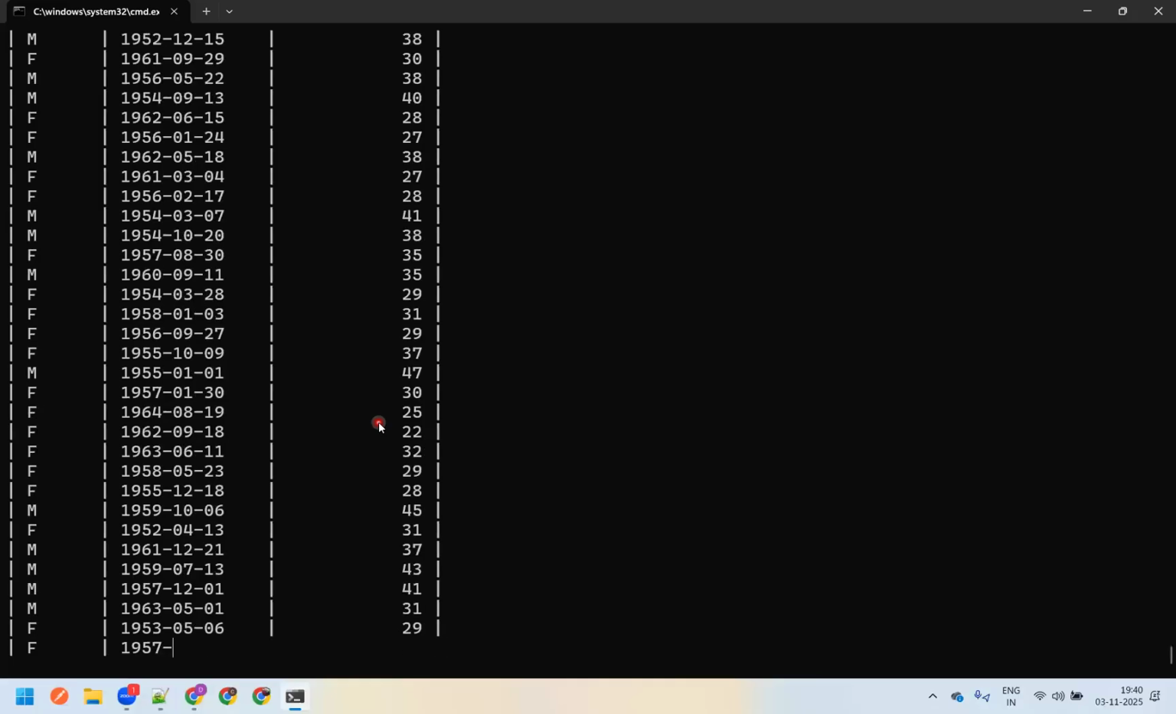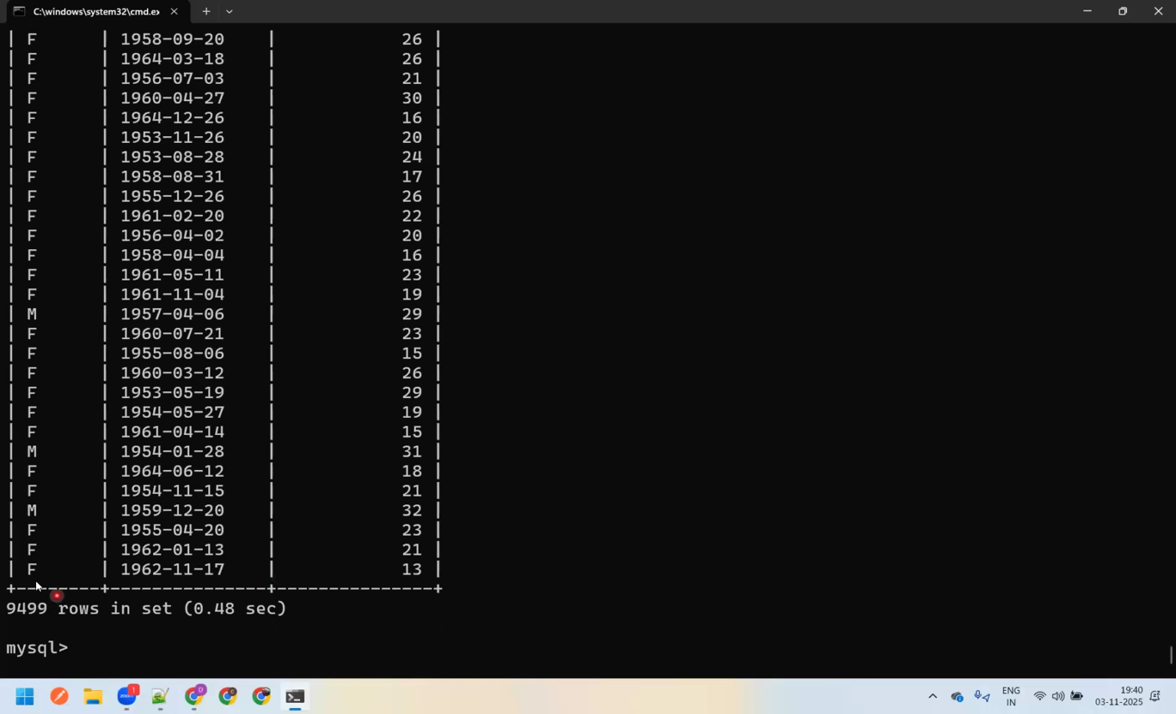It's not easy to understand this. It's huge, but still we'll try to filter them out. It's 324 employees. It's huge. Okay. So when it comes to this one, you can see November 17th, 1962, there are 13 employees belonging to gender female. And December 20th, 1959, male, there are 32 employees.